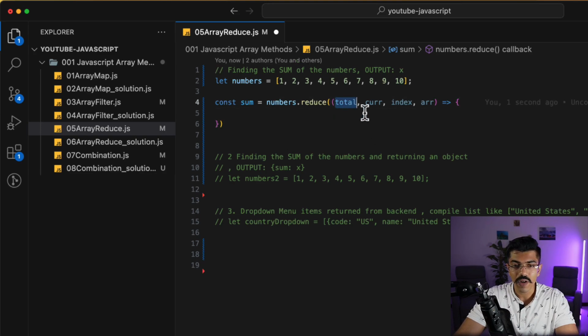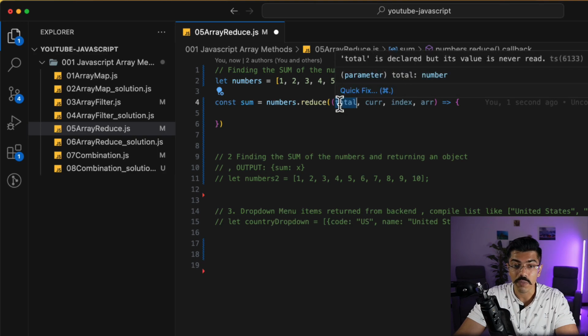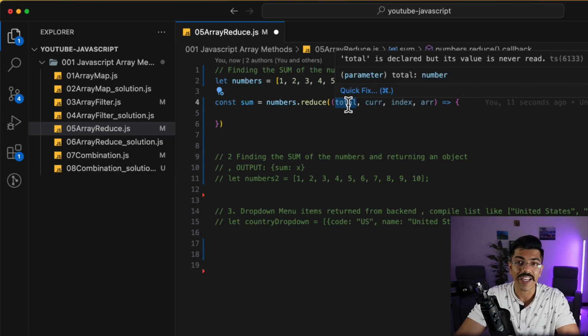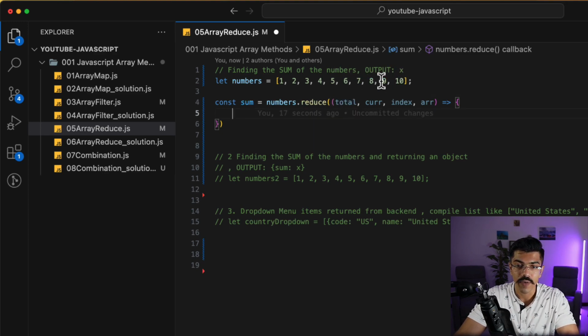Now the total over here, or the accumulator over here, basically contains the value that is going to be returned to the sum. So whenever you're running the loop, you need to be basically returning the value of total. This is going to be acting as our local variable, which is going to be saving all of the values. So basically what we're going to do over here is say total equals to current plus total. Okay, let's see how this works.